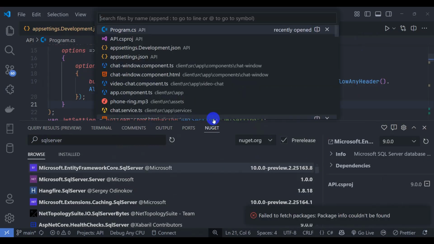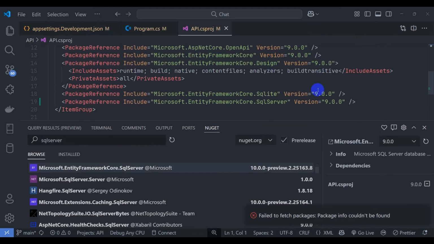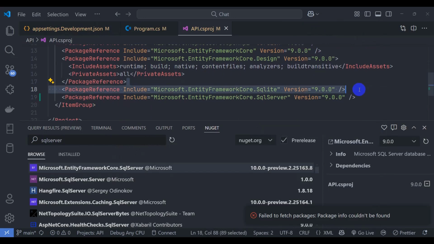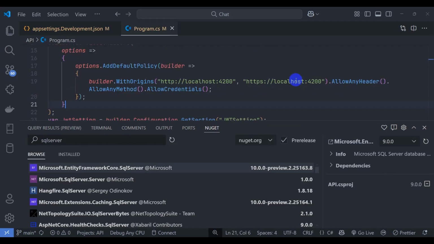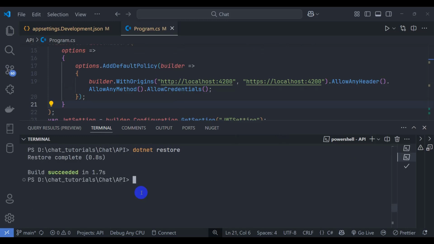Now let's go to API.csproj and remove SQLite. Remove this one, and go to the terminal, go to API, and let's run the command dotnet restore. Okay.